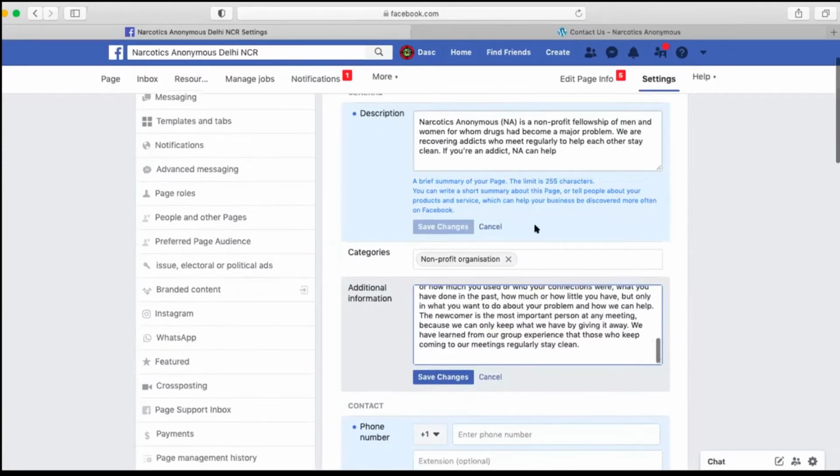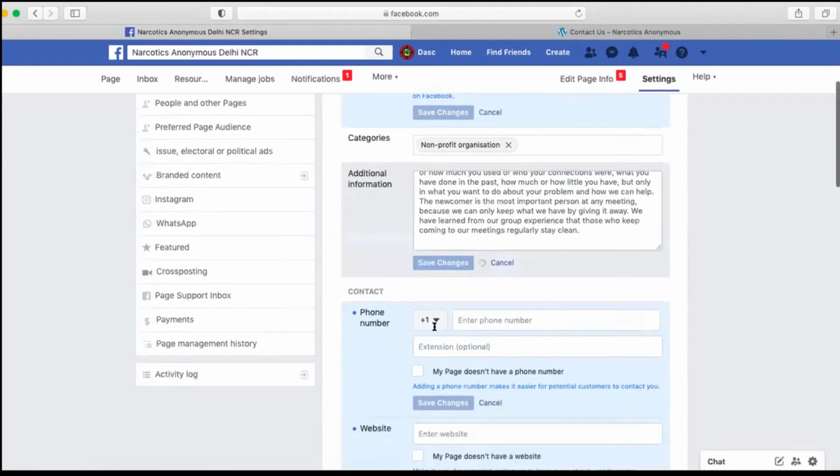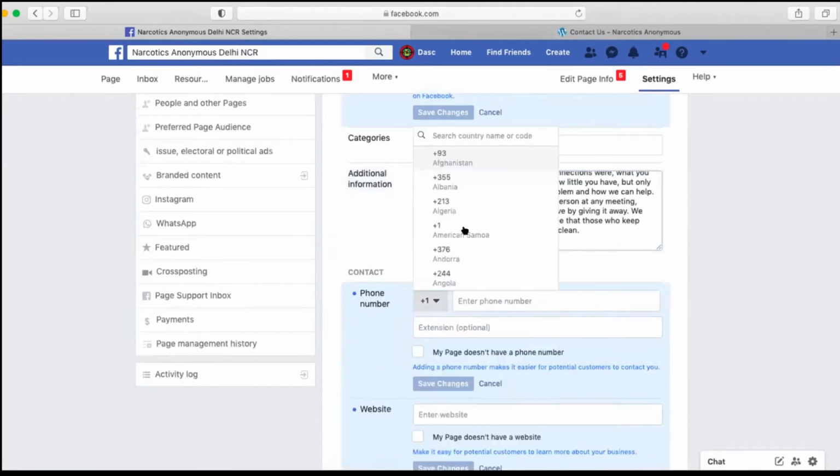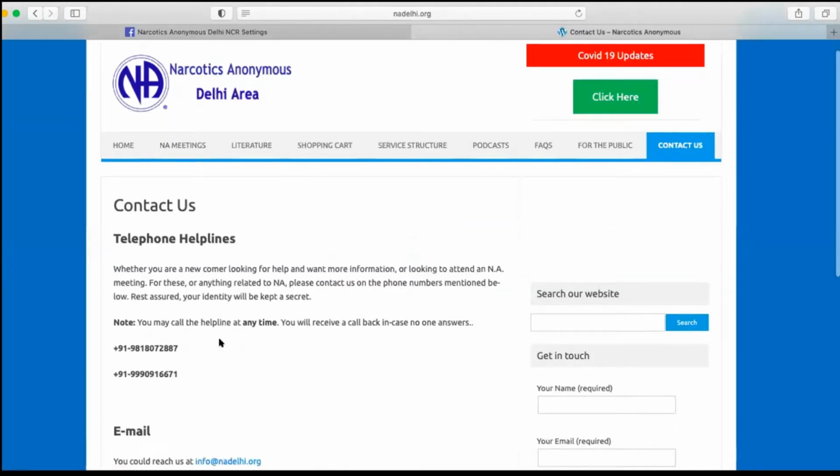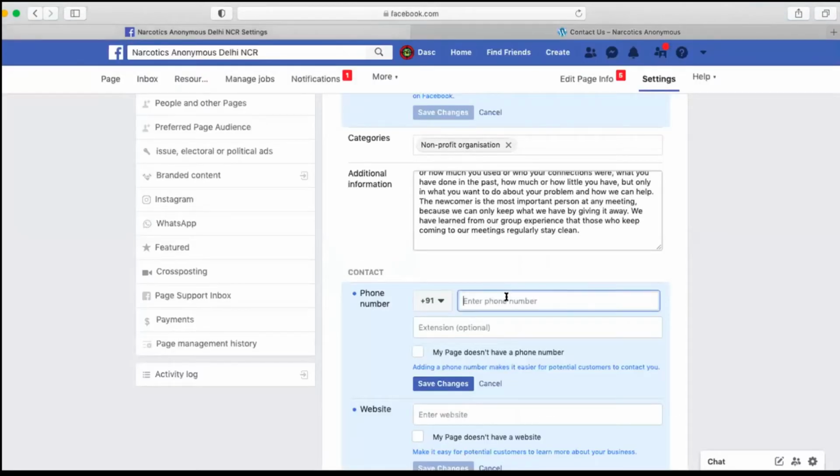Okay. After that, we put the phone number. I put the helpline number here. So this will be India, and our helpline number is this one. Okay. So I'll put my helpline number here.